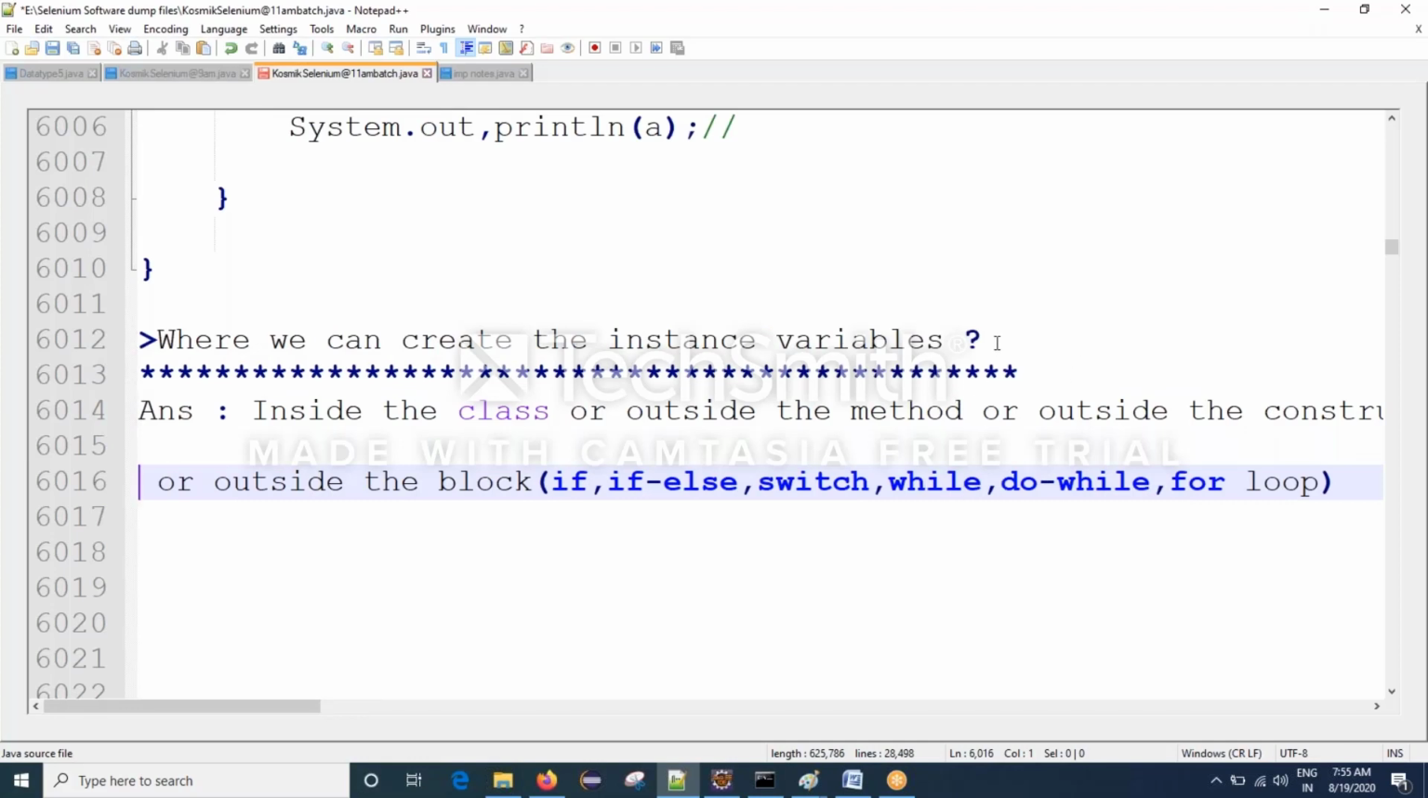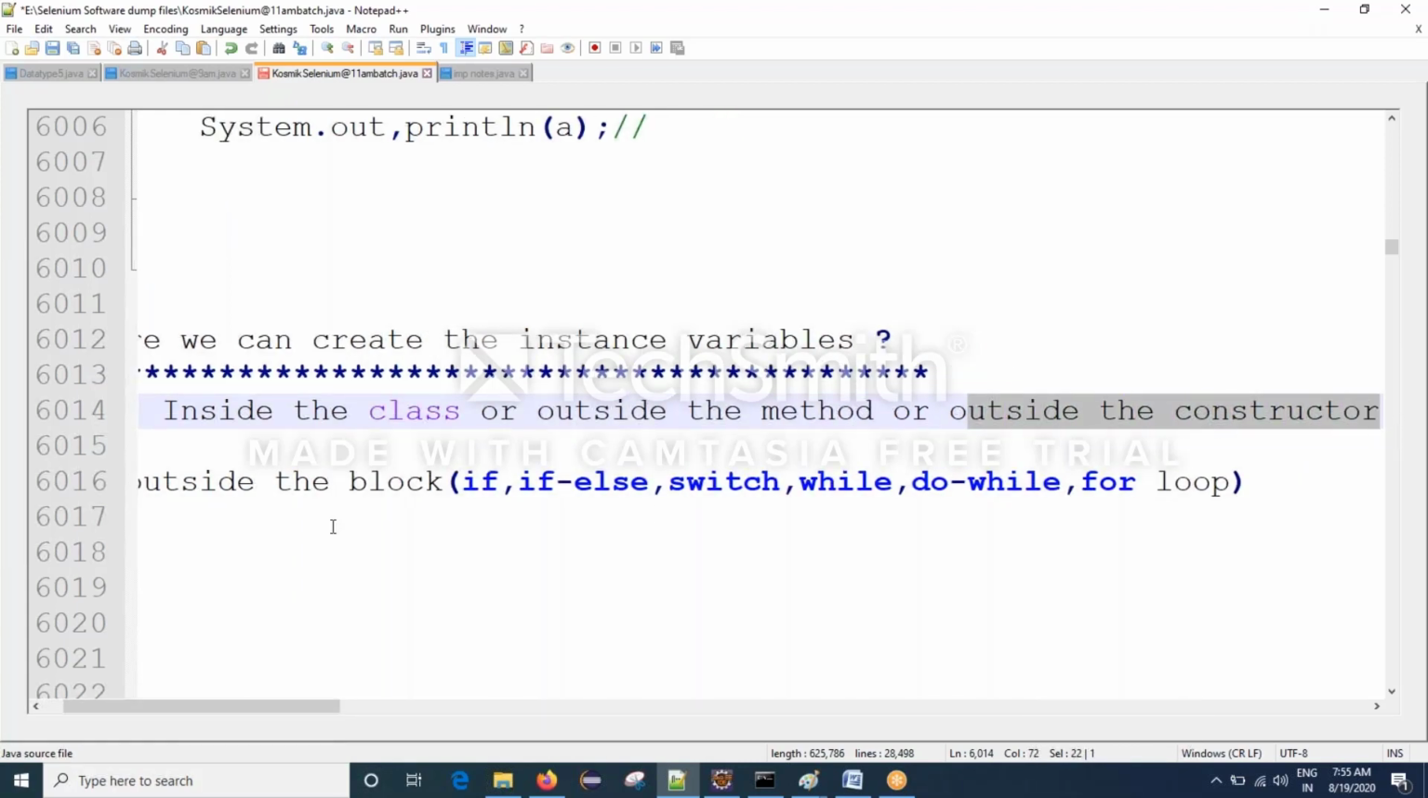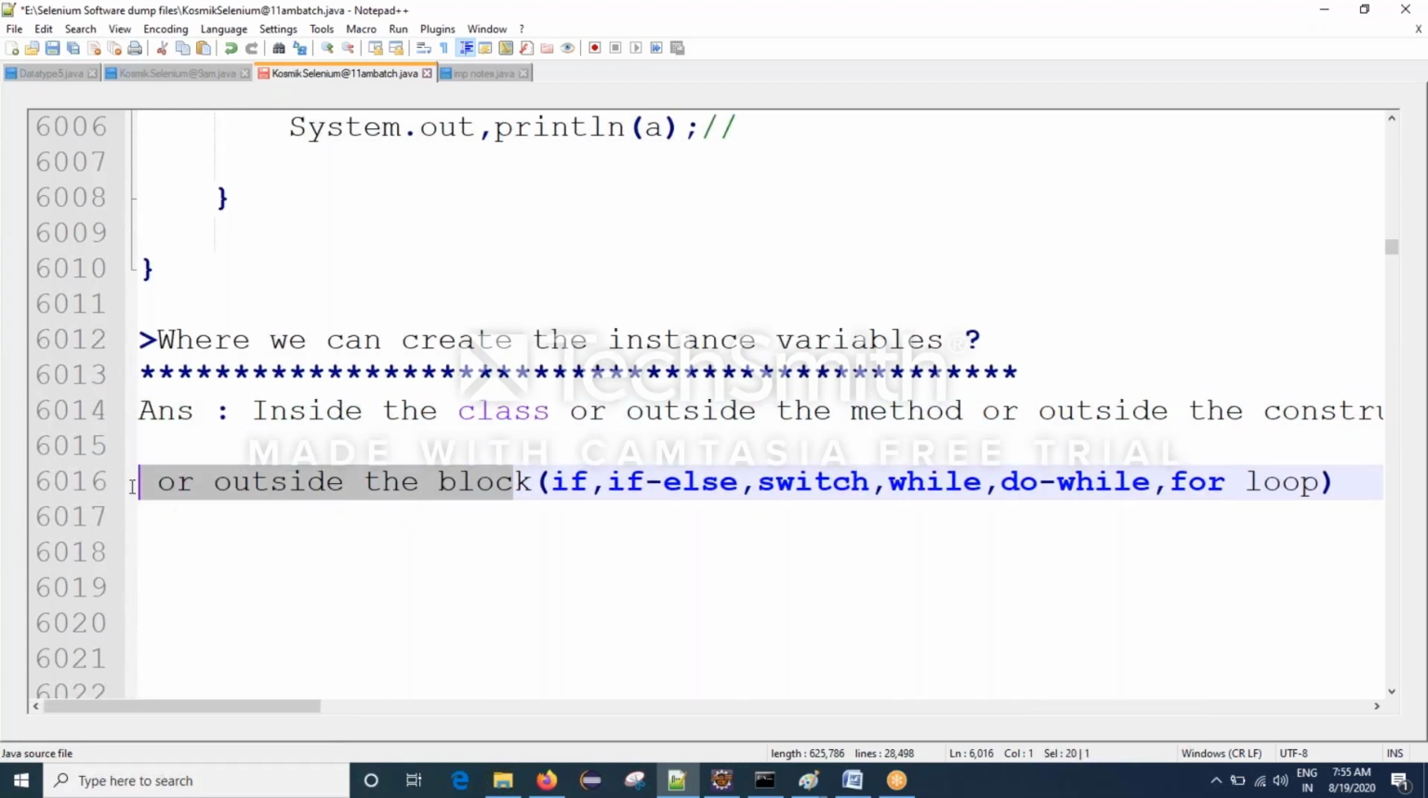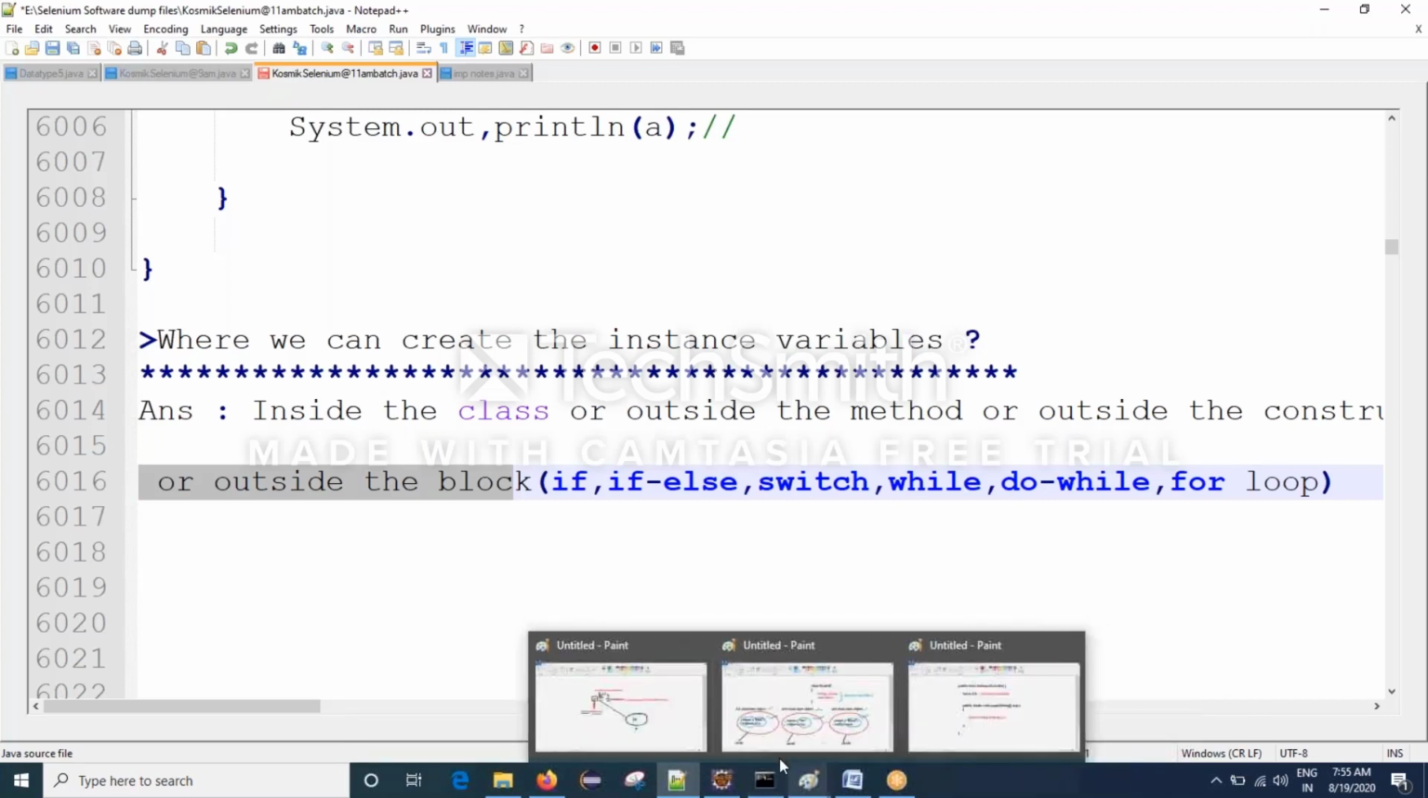Where can we create the instance variables? That is my question, and what do you say? We can create the instance variables inside the class, outside the method, outside the constructor, or outside the block. Okay, right. So next.